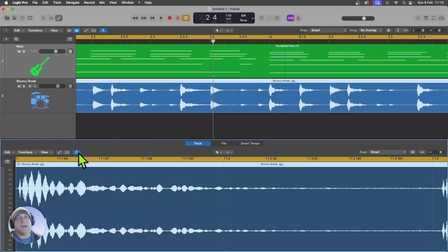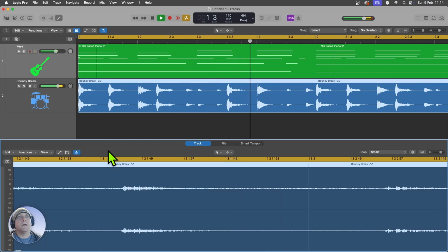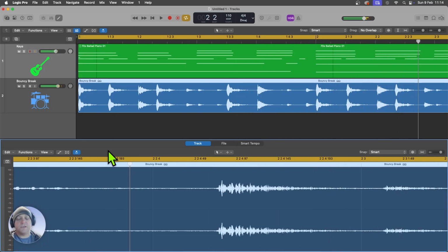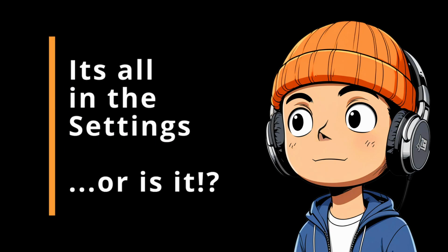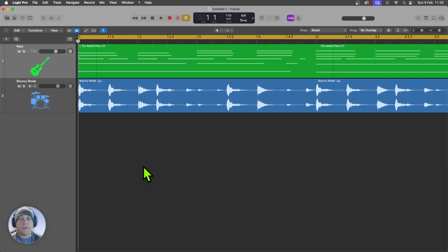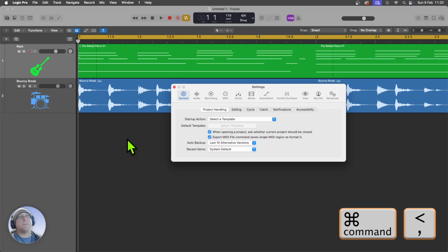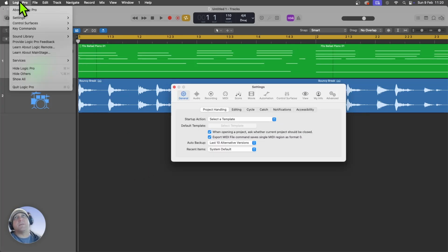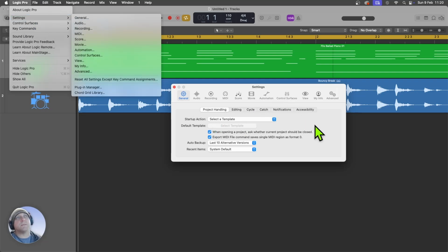Similarly, in the edit window here, if I were to switch it off down there, it's doing the same thing. So to try and find out what's going on, the obvious place to look is in Logic settings. Let's do that now. I'm going to push Command and comma to open up the settings. That's the same as hitting Logic Pro and going through the settings menu there.